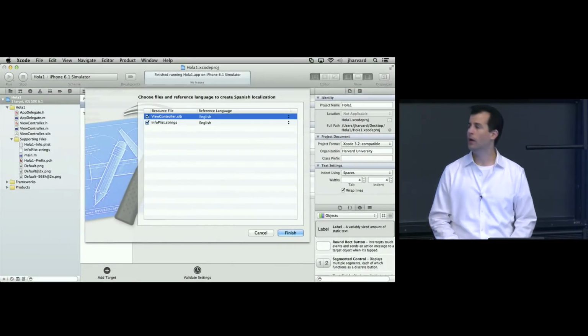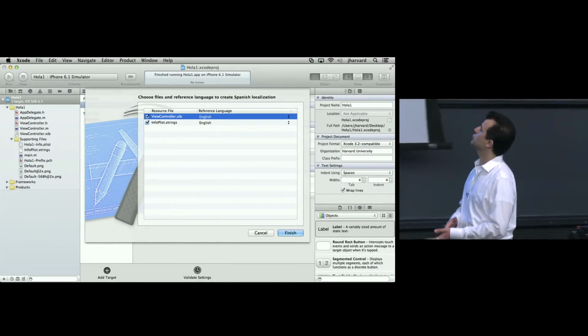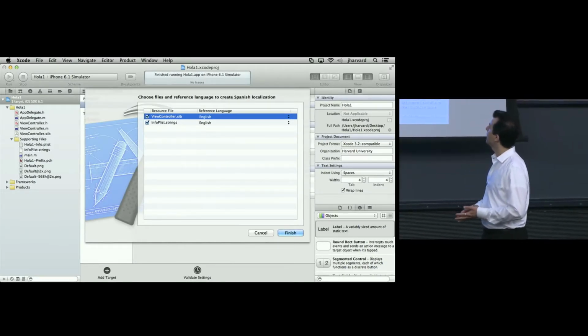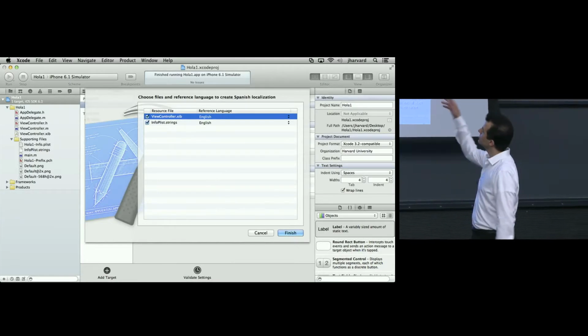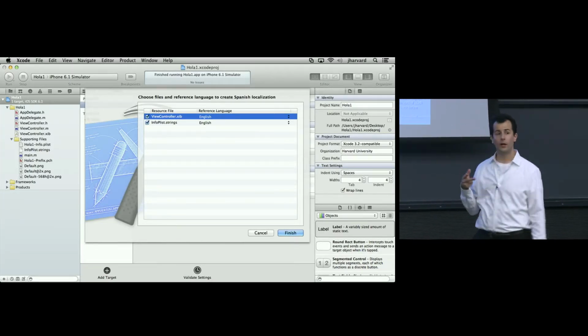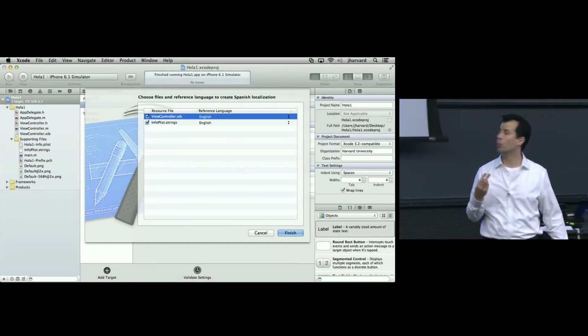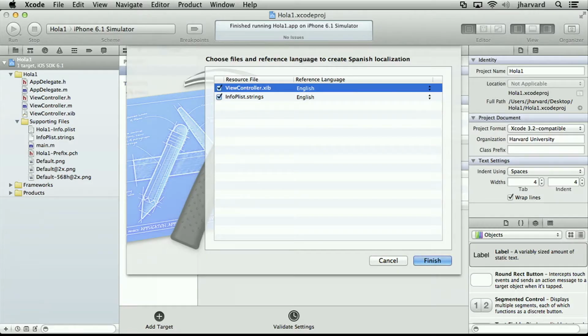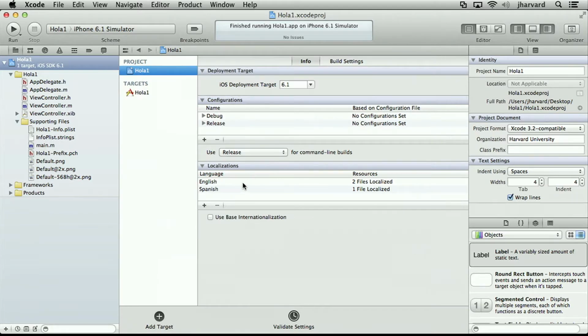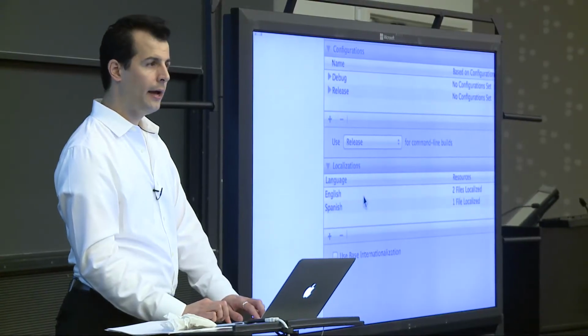And if I zoom out, I'm now being prompted to do a couple of things. Choose files and reference language to create Spanish localization. It turns out that by default, there are two different files that can take on some other language. One is the nib file, apparently, and one is a file called InfoPlist.strings. I'm not going to touch the latter just yet. I'm going to uncheck it and come back to that. But I am going to tell Xcode to localize my nib file. So if I go down here to finish, what I now get is both English and Spanish.